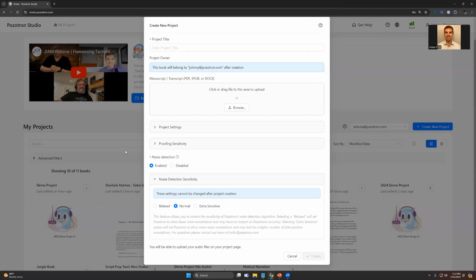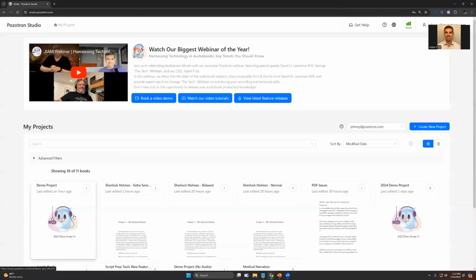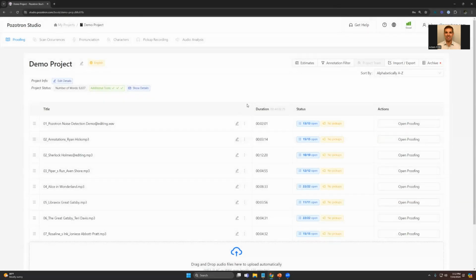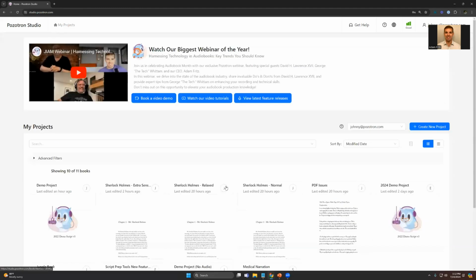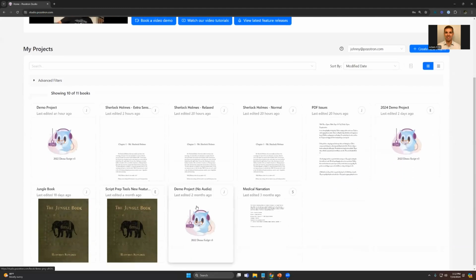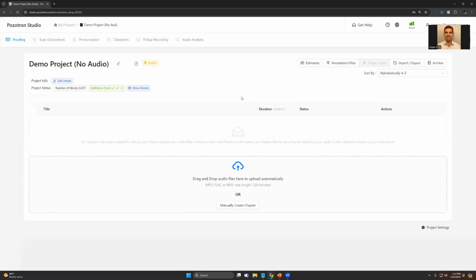And let me pull up Pozotron again. Okay, so the first thing that we're going to talk about is the Estimates tab here. So this is a really useful tool, and I'm actually going to show you in a project that has no audio uploaded so far. So here's a demo project with no audio. So the Estimates tool can be used to give you an idea how long a project is going to take.